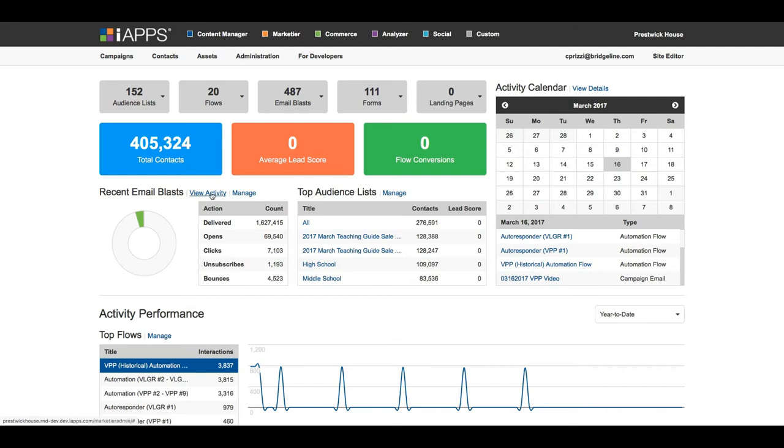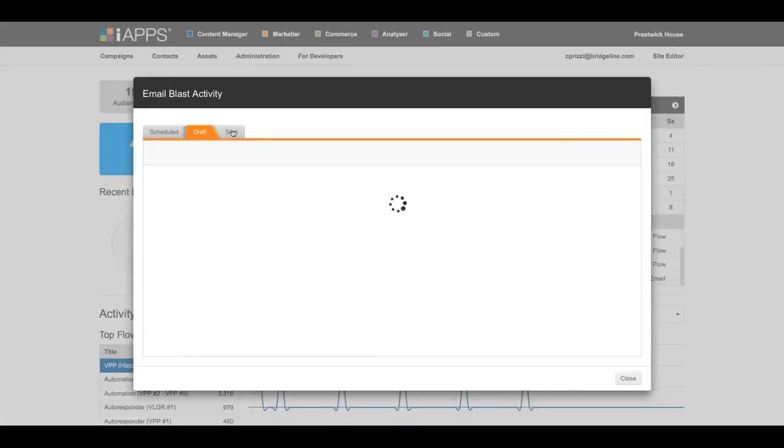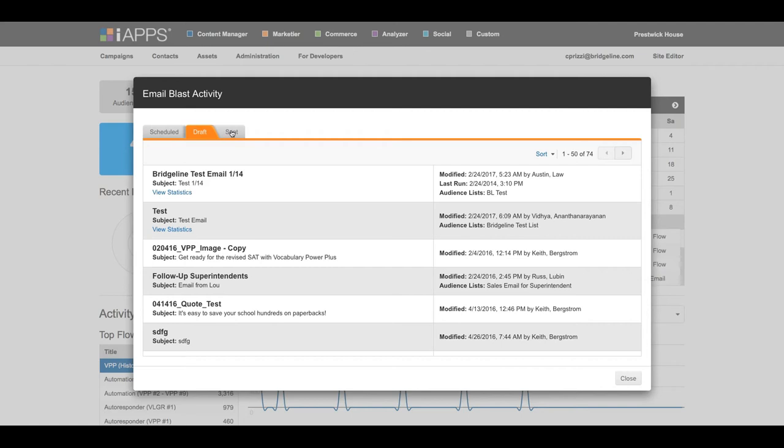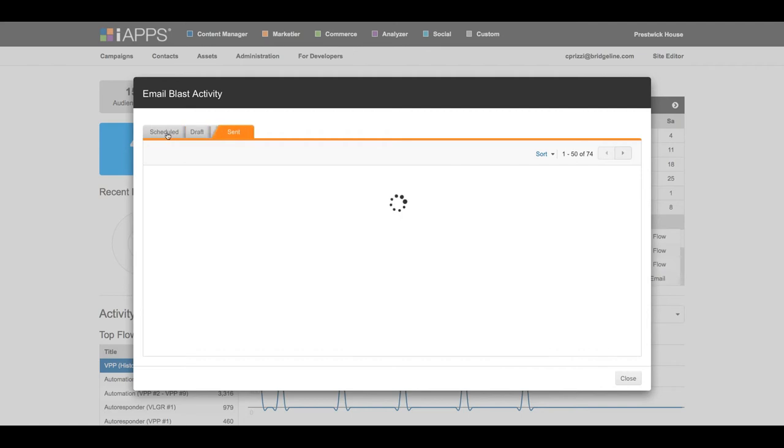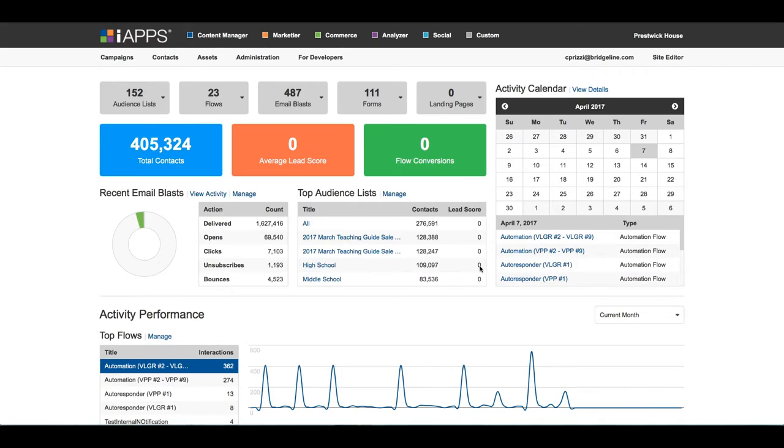We still have the ability to view the activity of anything that's going on here from an email blast standpoint. You can see here we have the tab view that was available historically. That's available within this view now. At this point we'll show you how to increment these two numbers here: our average lead score and our flow conversions. Lead score is a powerful feature, allowing us to increment a score based on an end user interacting with us.